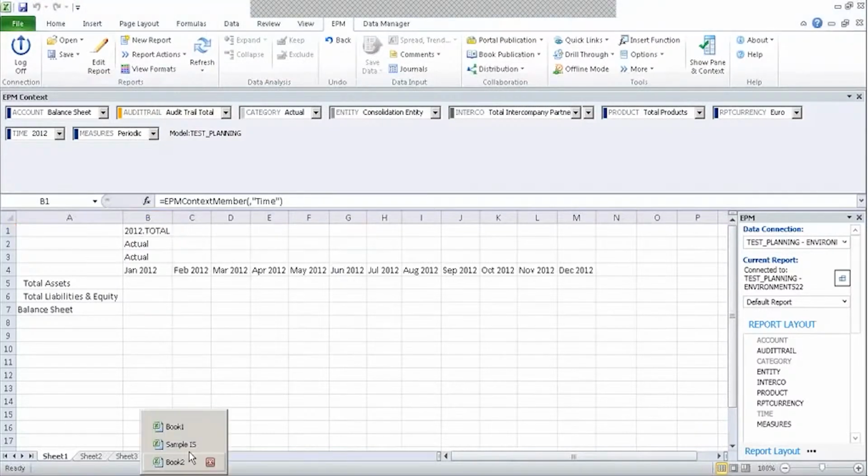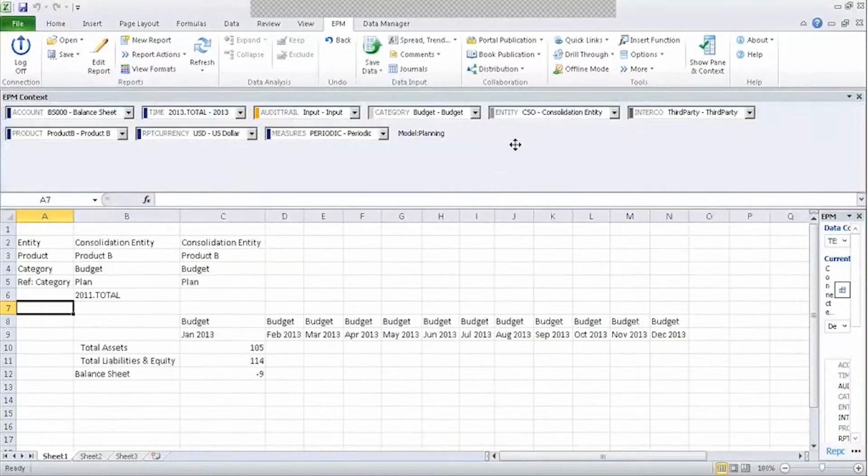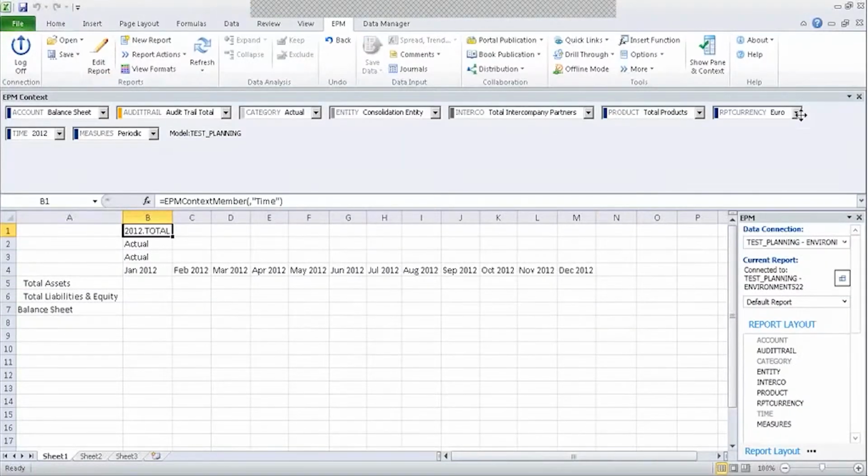So what was our previous context in the sample? Consolidation entity. Sure.